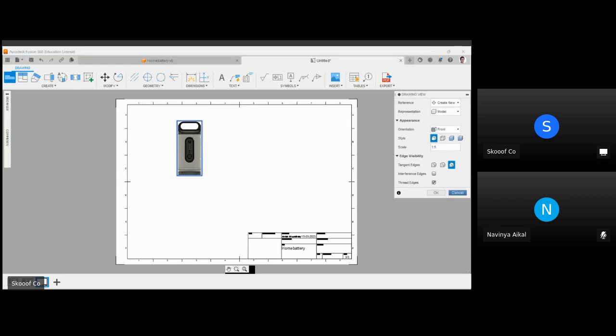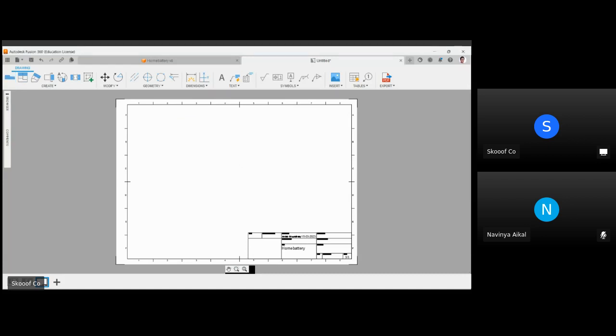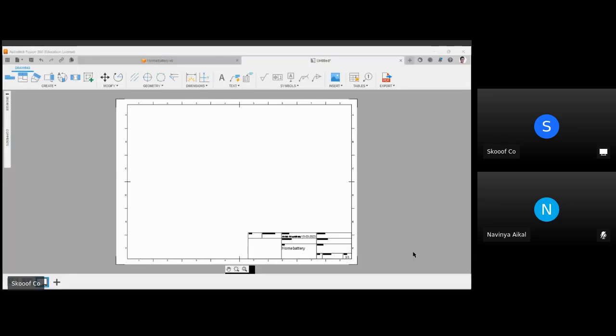Okay, so I guess you cannot do it in the same draft. You have to go for another draft. Okay, so you can save this one right now. So our draft has been saved.